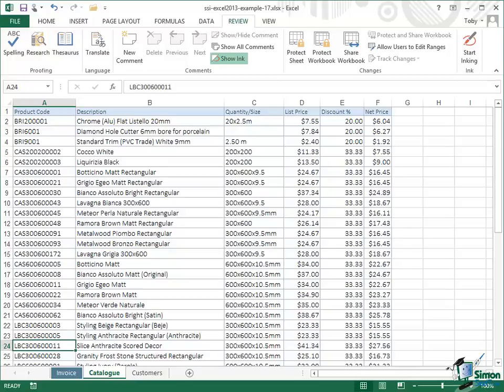In this section and the next section we're going to look at protection. We're going to look at protecting worksheets in this section and workbooks in the next one.